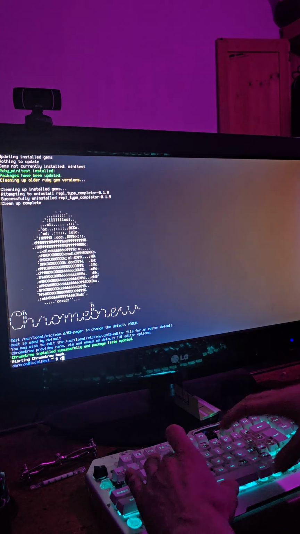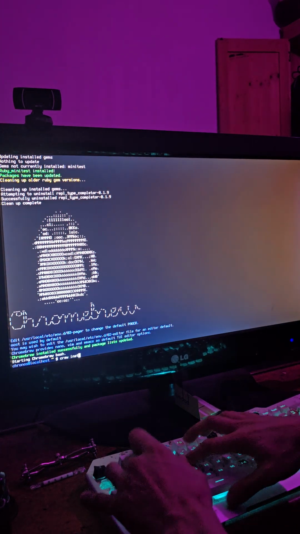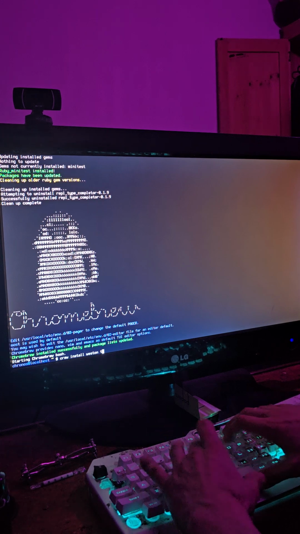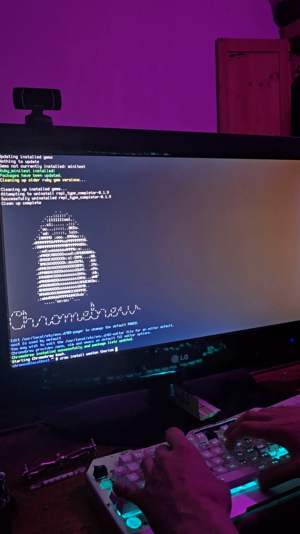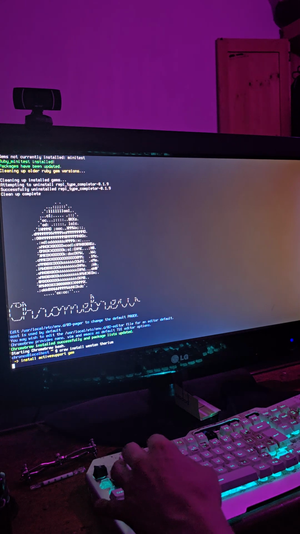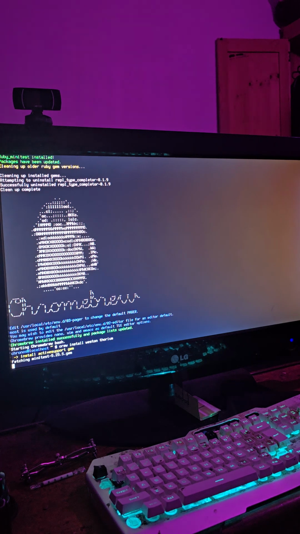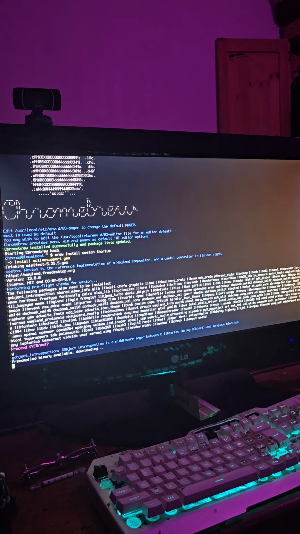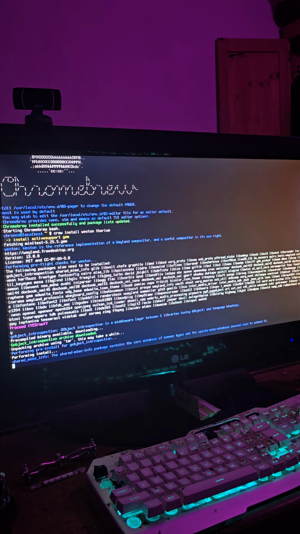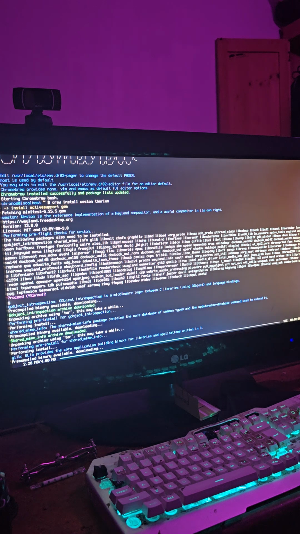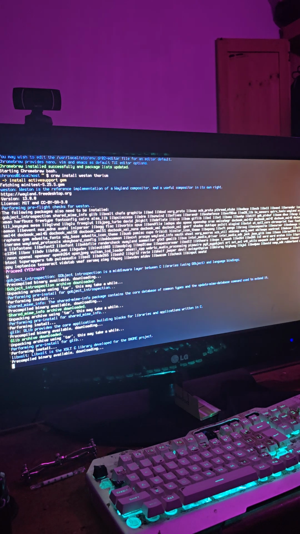Anyway, we've got Chrome Brew installed. So if we put crew install, we install Western, then we install Thorium. I don't think Opera works because it didn't work last time. And we just put yes. I think I might install crew sudo as well, just for the fun of it.